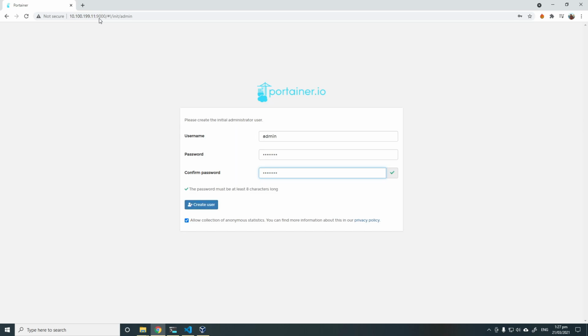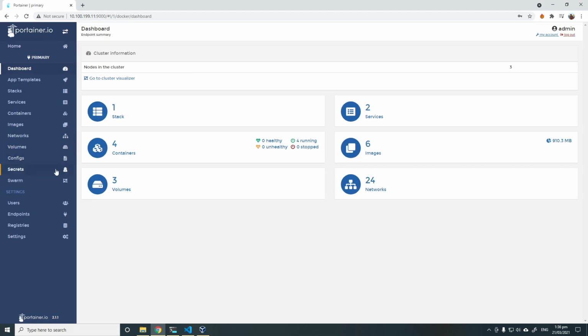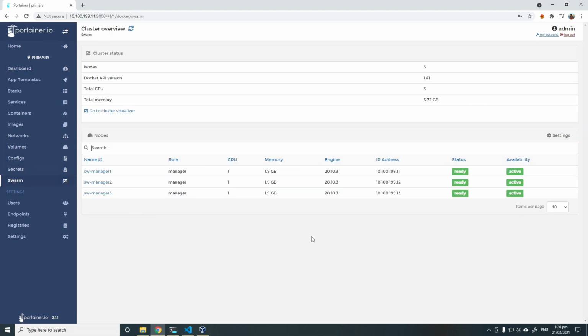I'll do that. I'll leave the anonymous statistics on for now. Create. Once we log in, you can see that the local cluster is already added as an endpoint. If we look at the cluster itself, you can see we have three nodes, all of them ready and active.